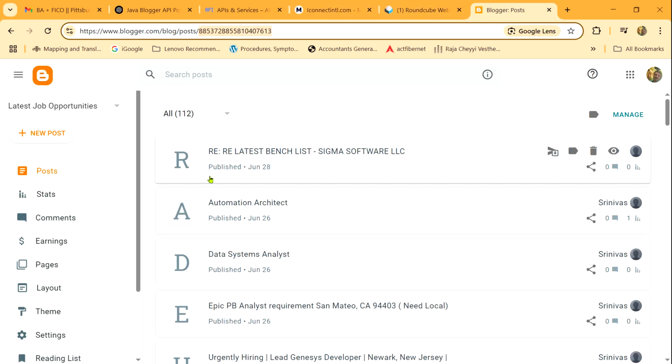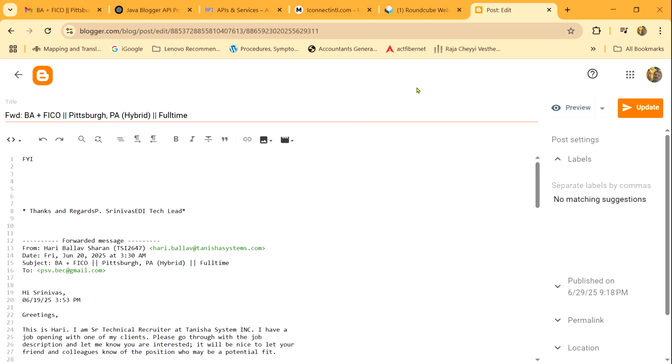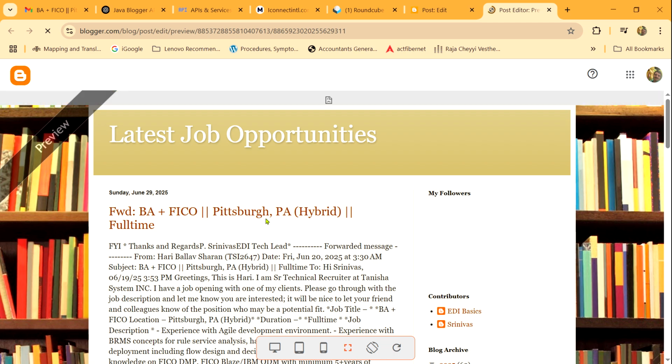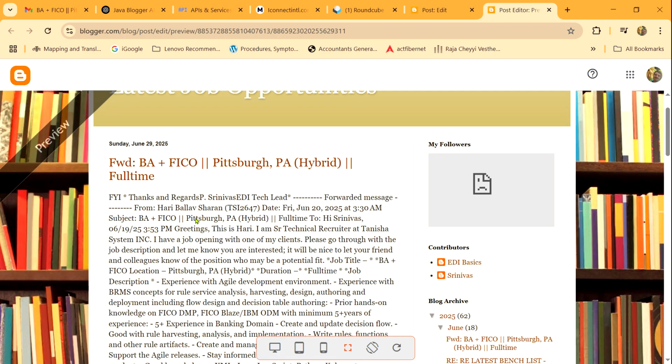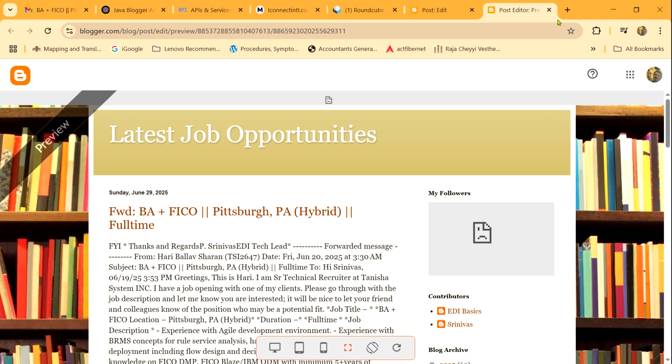So I'm refreshing my blog. So this is my blog. I'm refreshing it. Yes, it's posted. Today is 29, so published on 29. See, this is the blog we posted. Preview, we can see it here. This is a test I'm performing. So this is not well framed, but we can post HTML pages also. This is the way we can post the content to our blog.